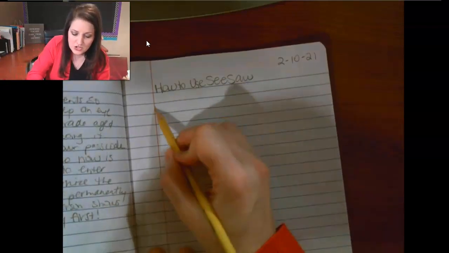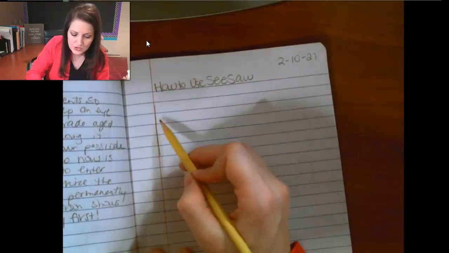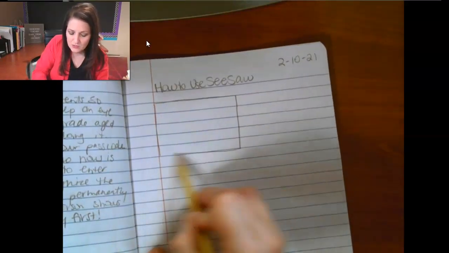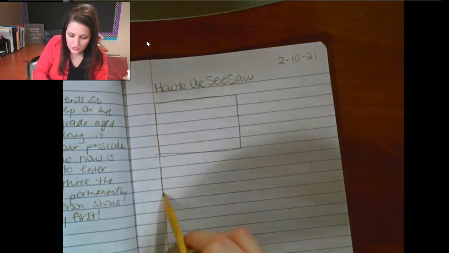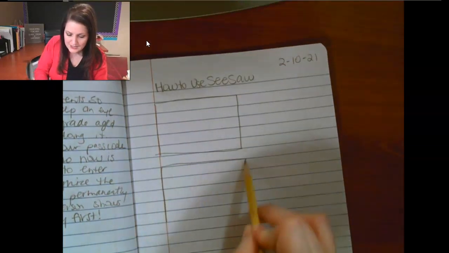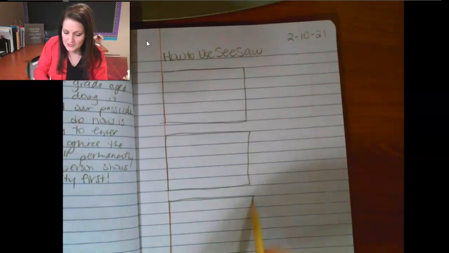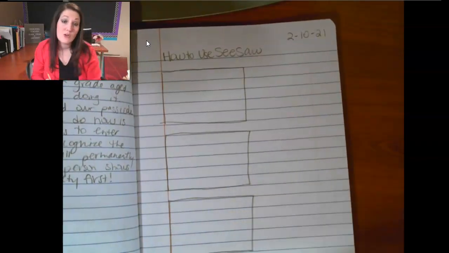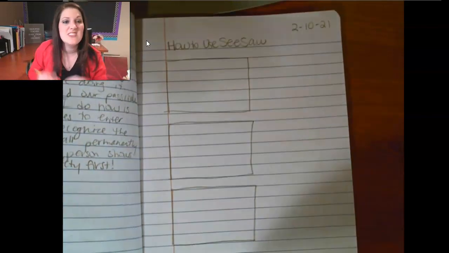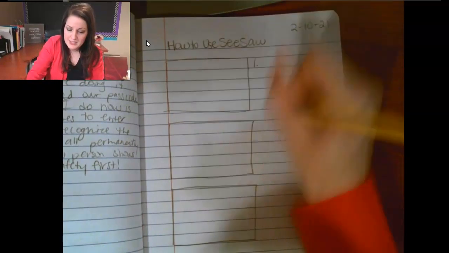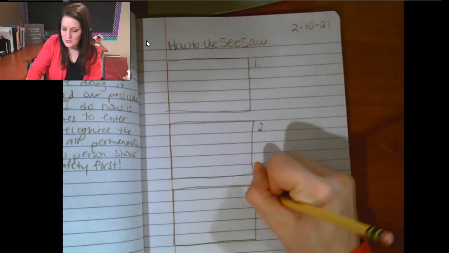So I'm going to do boxes. Let's see, I'll do 1, 2, 3, 4, 5 lines. And I'm going to do a box. 1, 2, 3, 4, 5 lines and a box. 1, 2, 3, 4. Now, obviously, you do not have to do a how-to. Maybe you chose not to do a how-to at all. But if you did choose one, this is an idea of how to make it look. So this is going to be step 1, step 2, step 3.